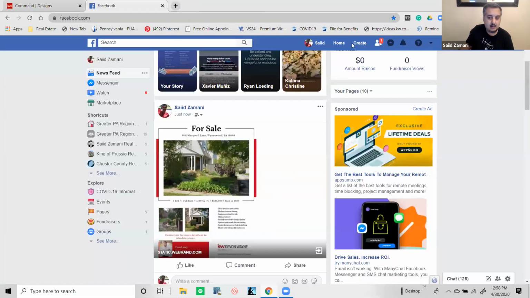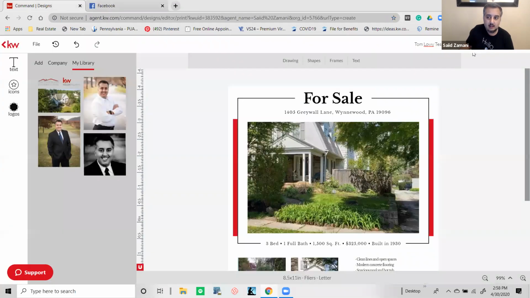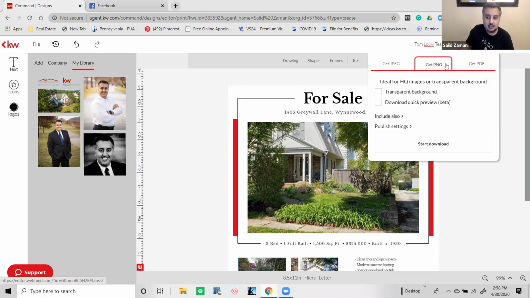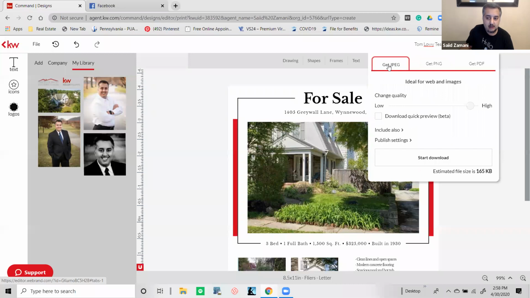That's why it's recommended. And I always suggest, come in here, click on the download button, and it gives you an option to download as a JPEG, or download as a PNG. It's just a different background. JPEG is always better for what we are trying to do for social media. You can change the resolution.